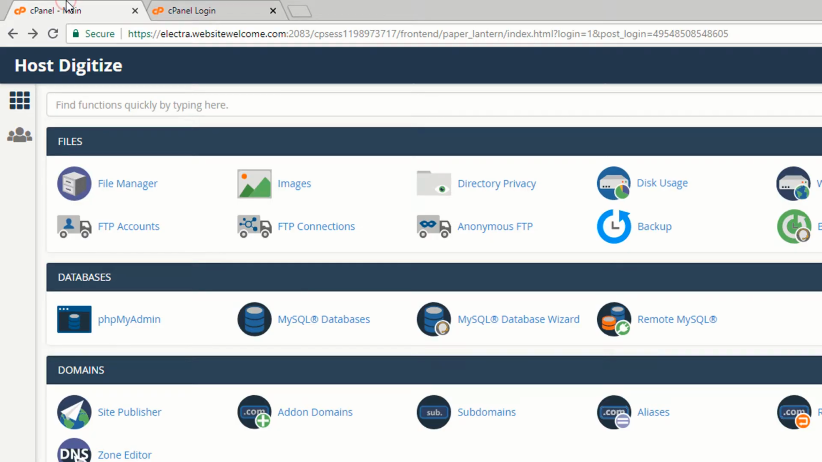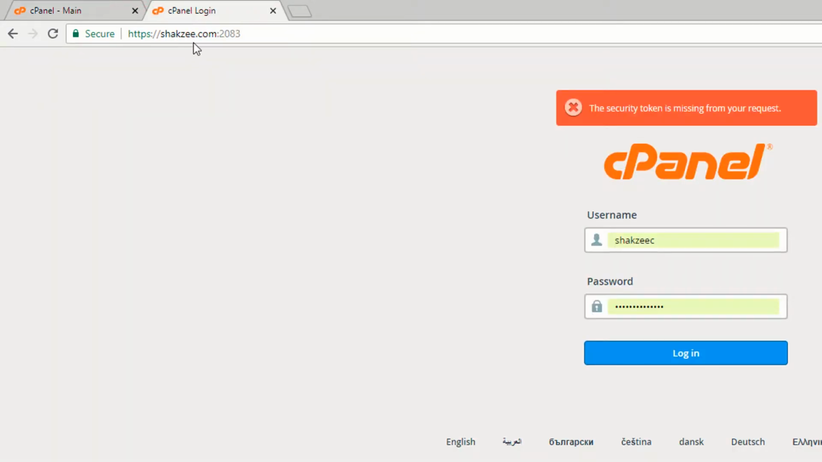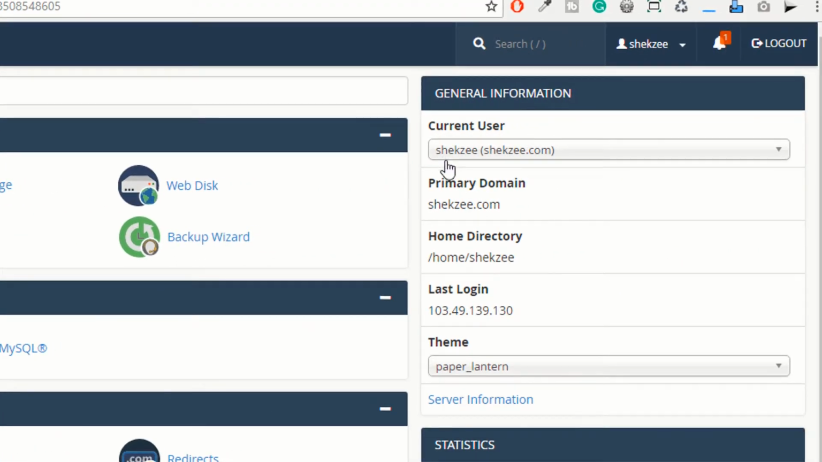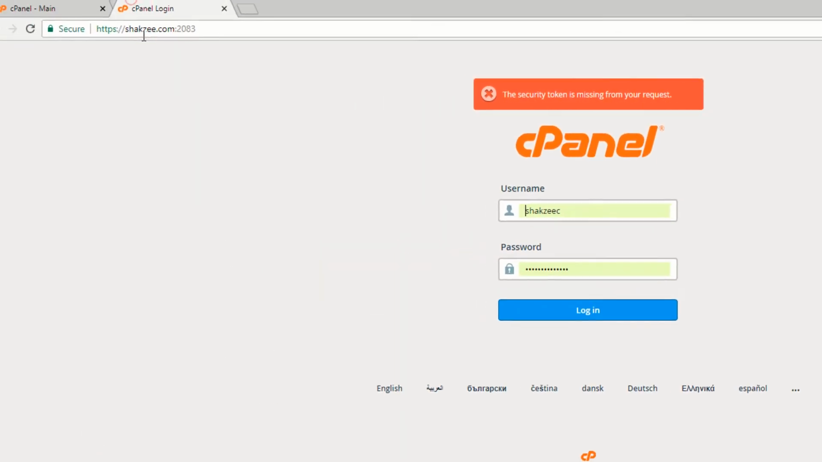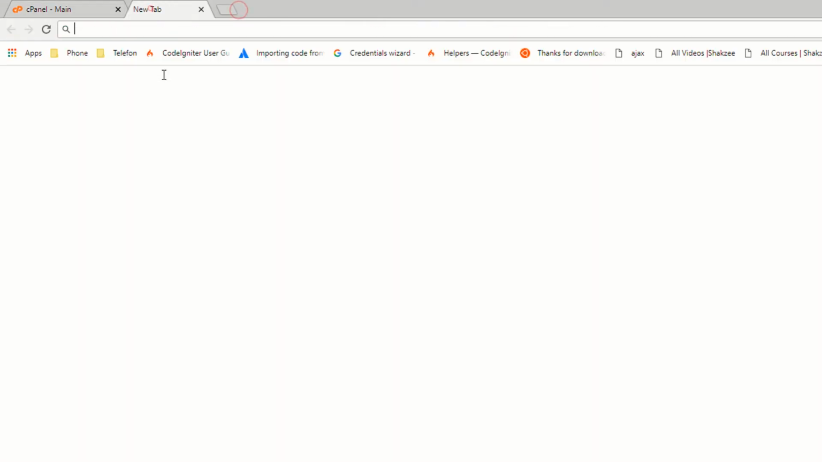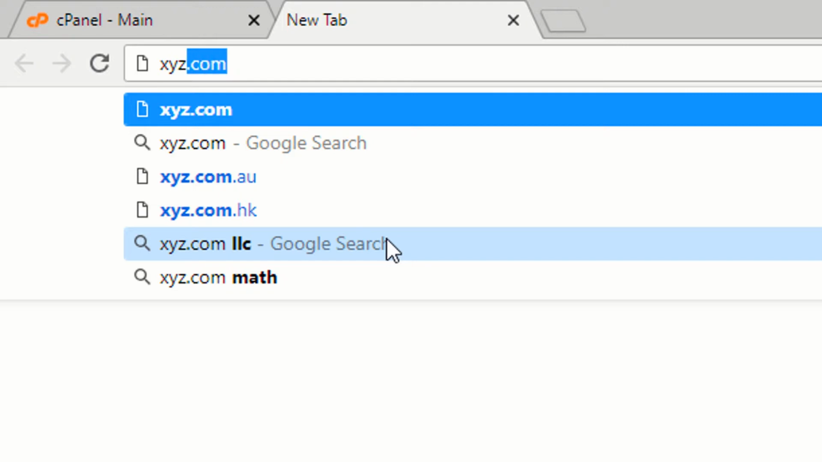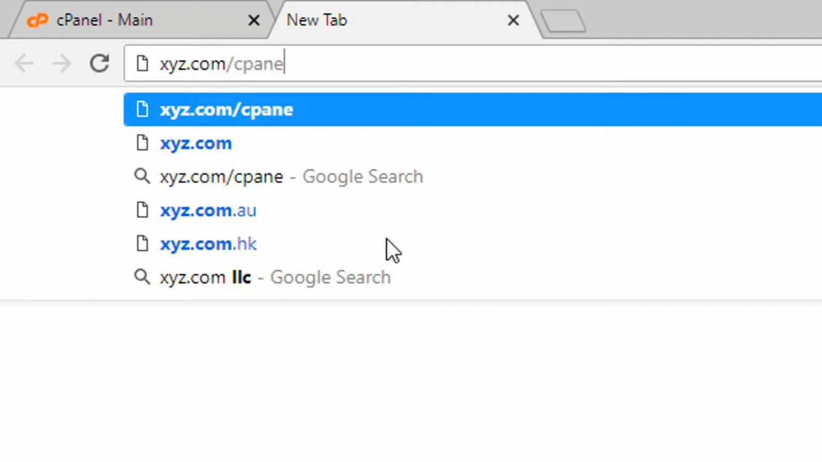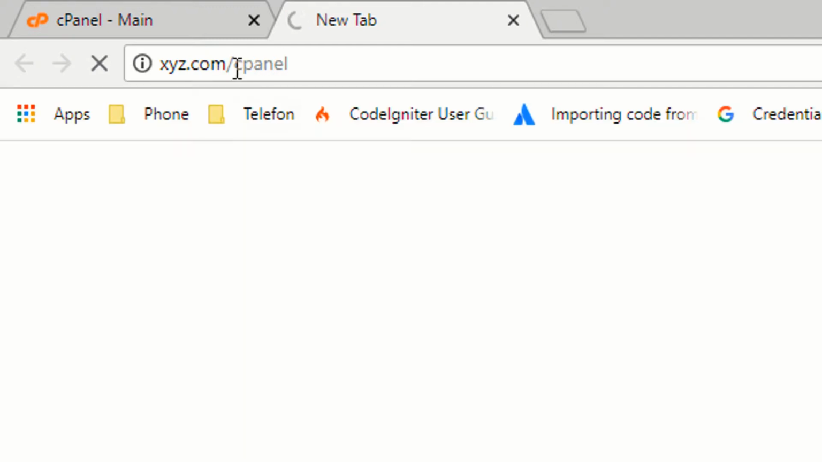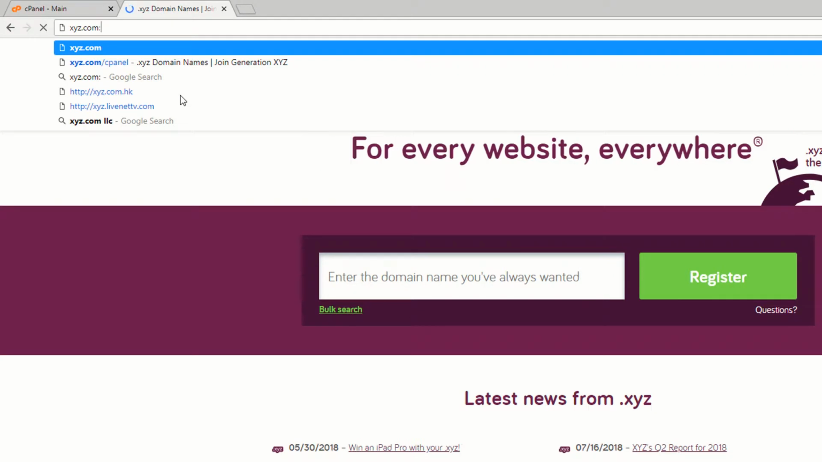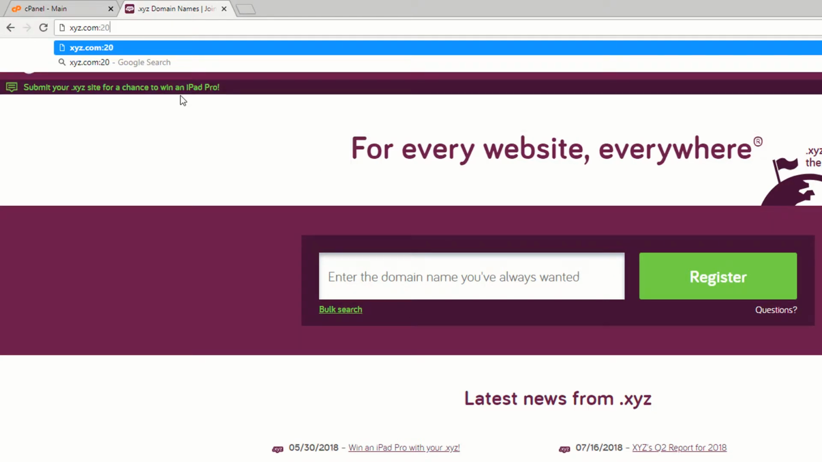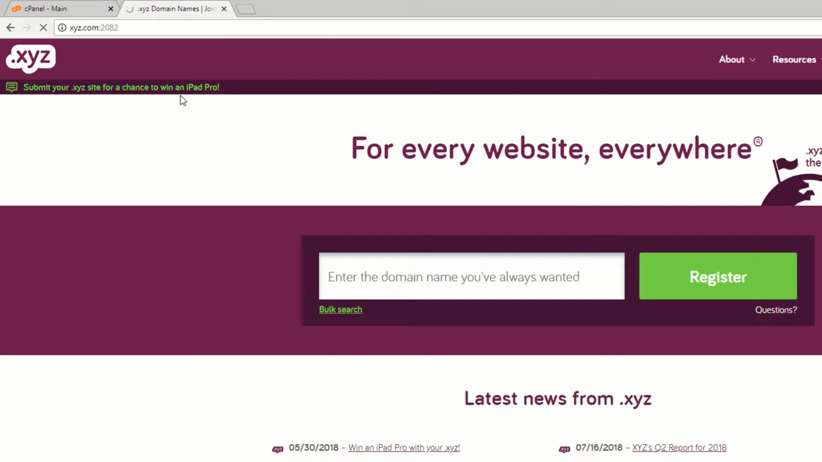I have two domains, shakzee.com and shekzee.com, but don't worry about it. You can just use your xyz.com domain. Suppose you have an xyz domain: type your domain name, then .com or .pk or .uk, and /cpanel. You can also type a colon and 2082, for example, and hit your enter button.